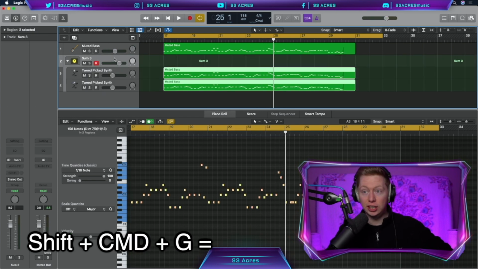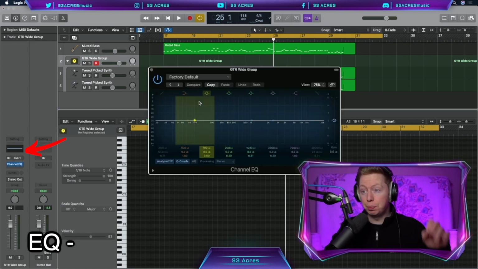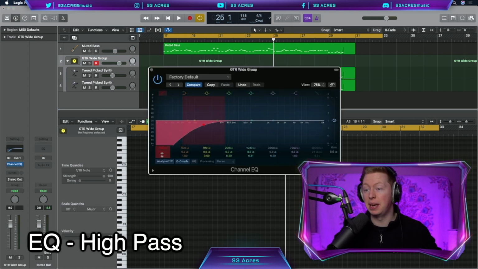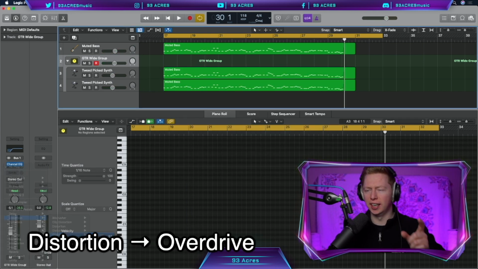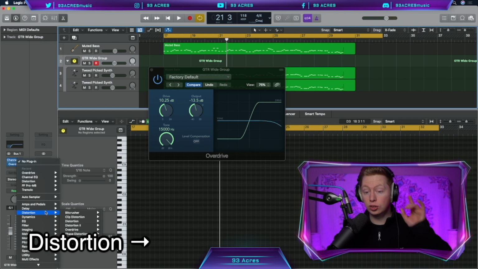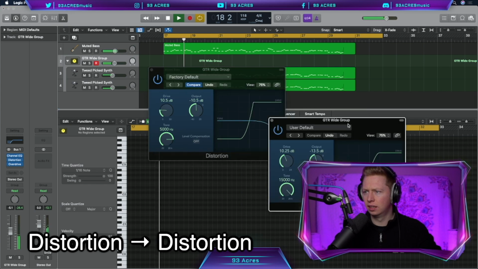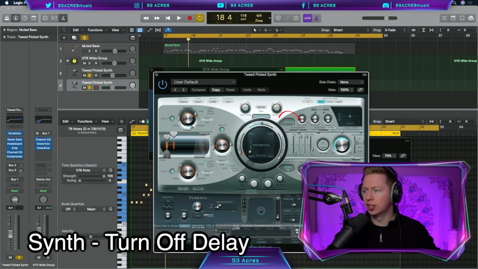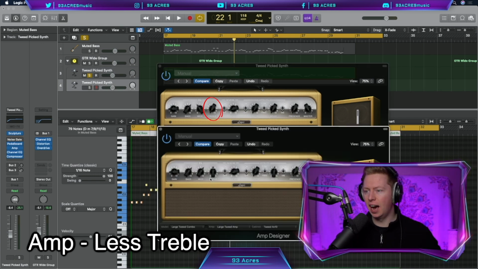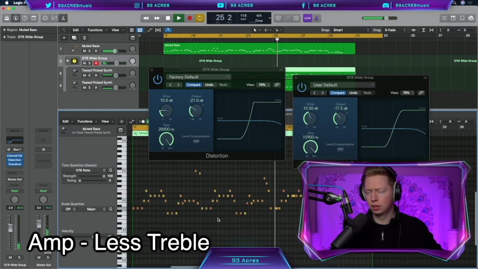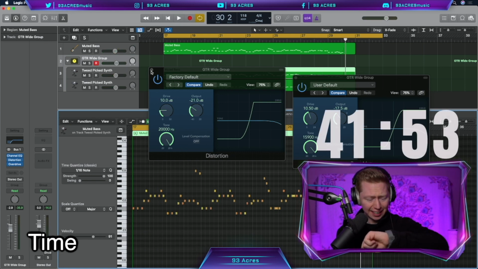Shift click, Shift Command G to create a guitar group. Click on EQ for this group and just take out some of the low frequencies to leave space for that bass. And also distortion, overdrive. Up with the tone, up with the drive, and down with the output. Also distortion, distortion. And the same idea here. Oh, and I forgot to open up the synth, turn off delay, and open up the amp and take the treble fully down. And the same on the other guitar as well. Not a bad starting place. 18 minutes, 7 seconds. That took far too long.